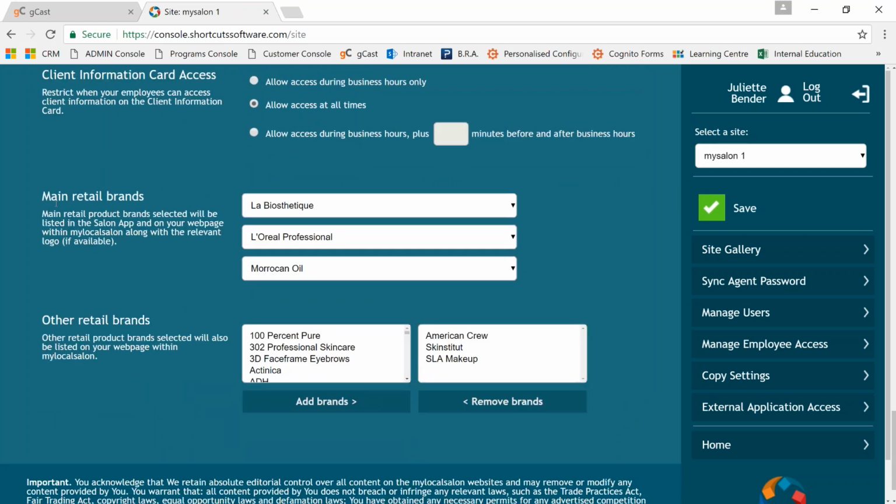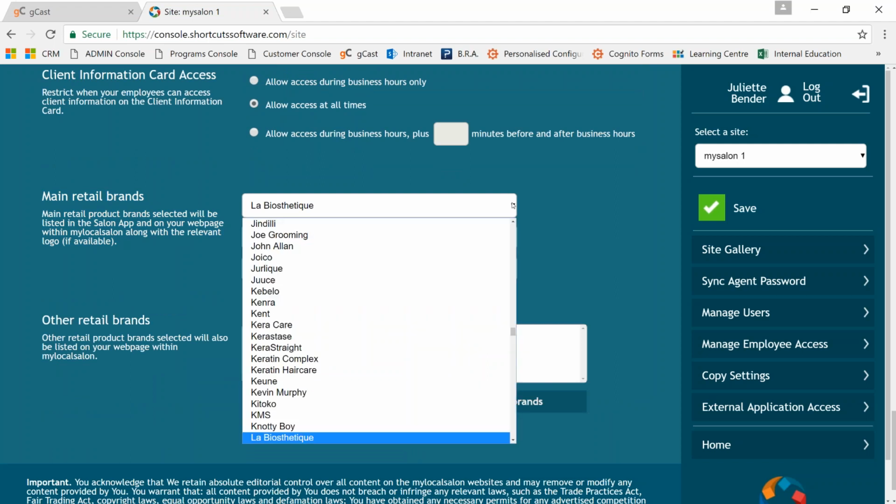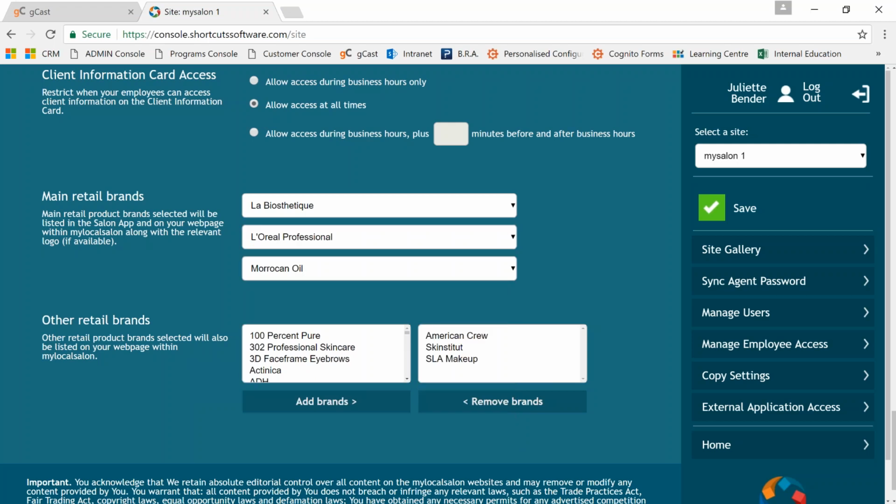The next section that you need to complete for the guest app is My Retail Brands. So we have a list of brands for you to select from. So please select any retail and professional products that you stock and use at the business. If you have more than 3 brands at your location, you can select other retail brands from this table underneath it. Once you've selected the retail brand from the table, select Add Brand.